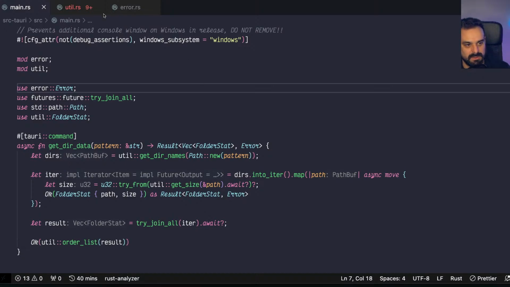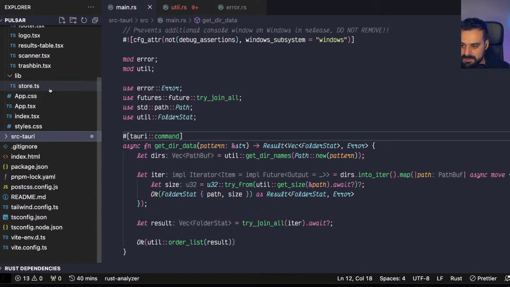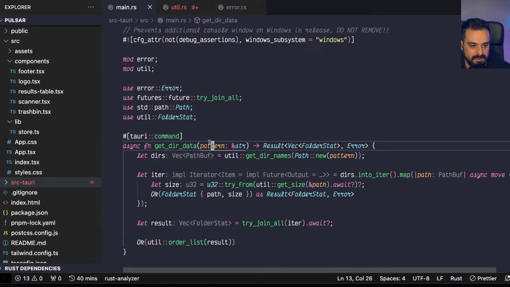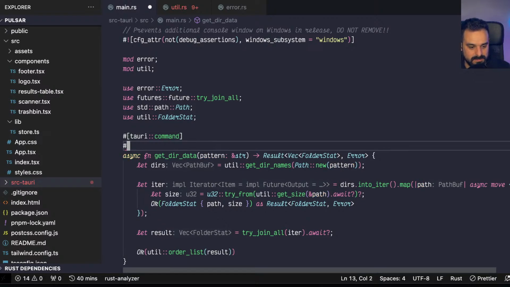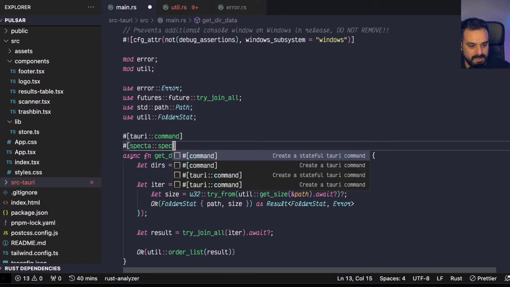Let's go with specta. So specta is this method that we're gonna use to generate. It's a crate that's gonna generate TypeScript types from our Rust type annotation. So what we're gonna do essentially is grab our Tauri command, and we're gonna wrap it into a specta macro.